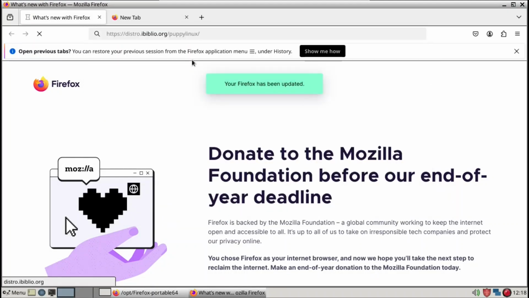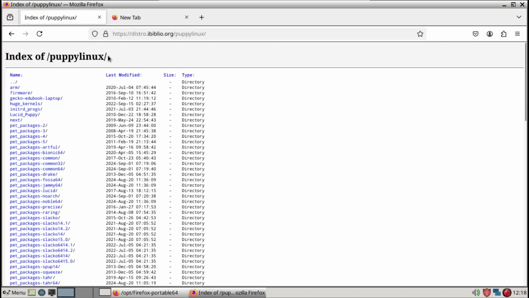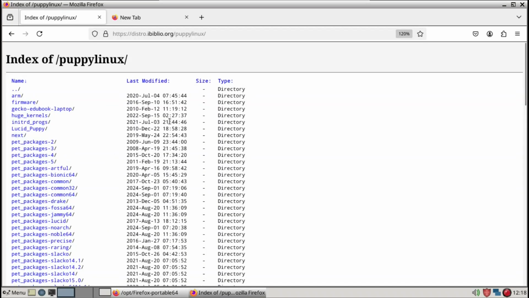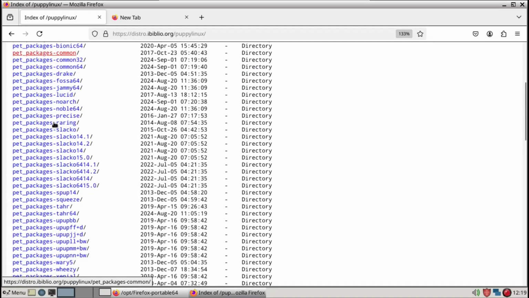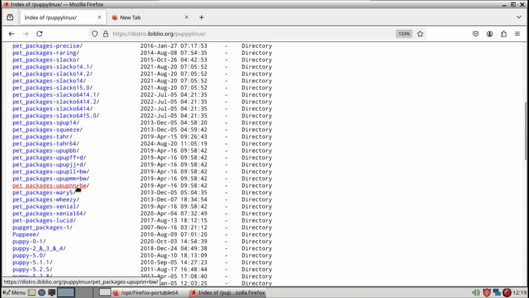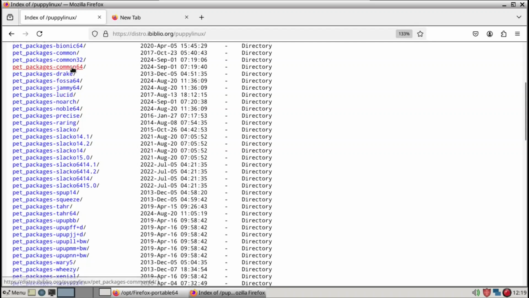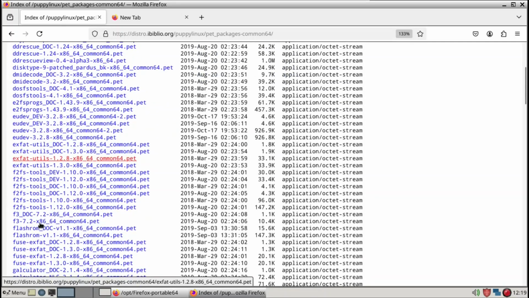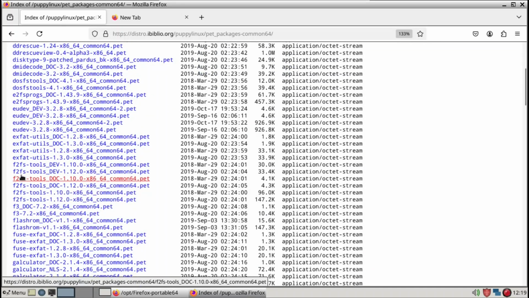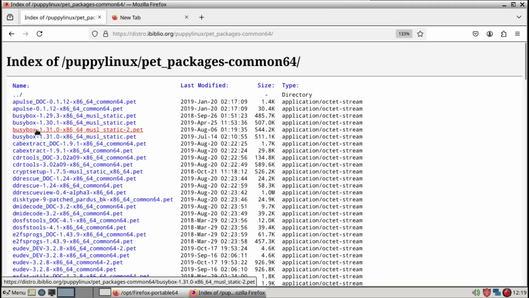Control V. So here, I'm going to give you these links in the description, but I know it's hard to see. Let me see if we can make it bigger. So there's a whole bunch of packages. So depending on exactly which PuppyLinux you're on, there's vanilla DebUp. It's probably not here. And you can check the pet packages common 64, so you can go ahead and click on that, and let's see if there is any Firefox. There's no Firefox.